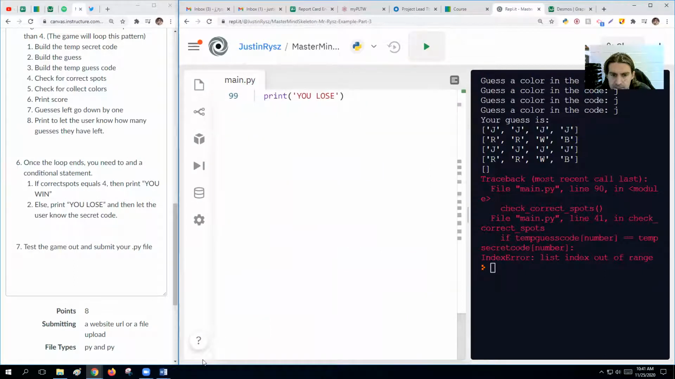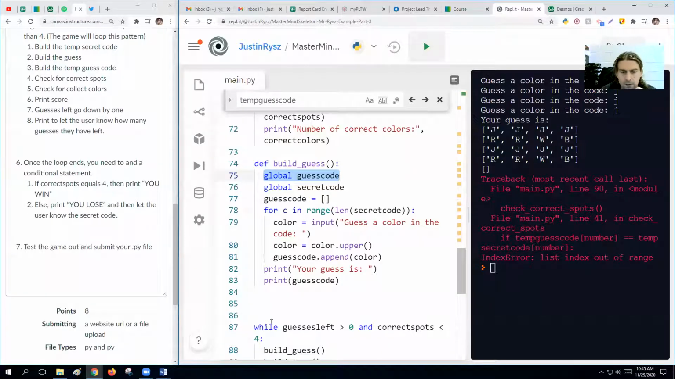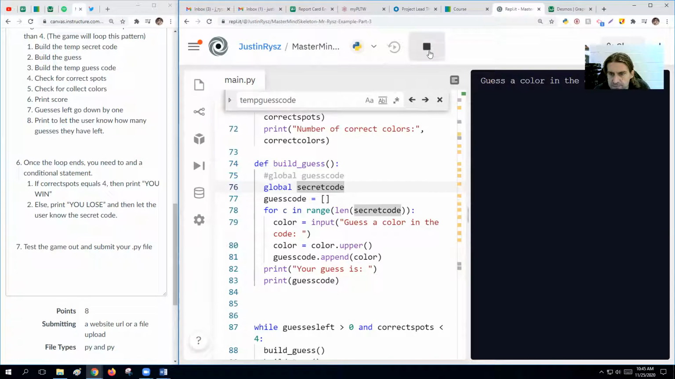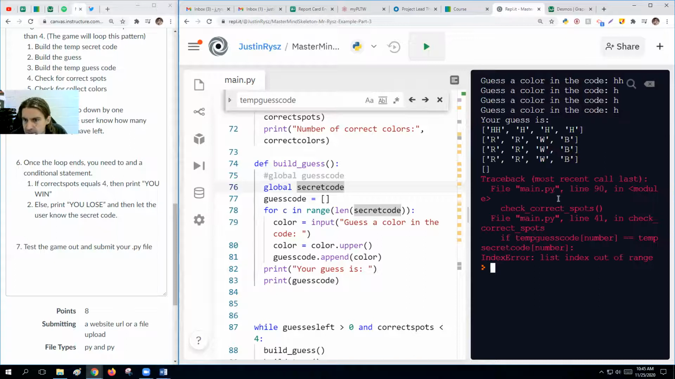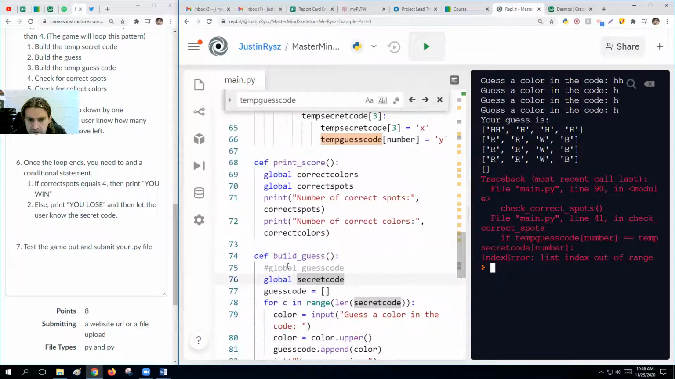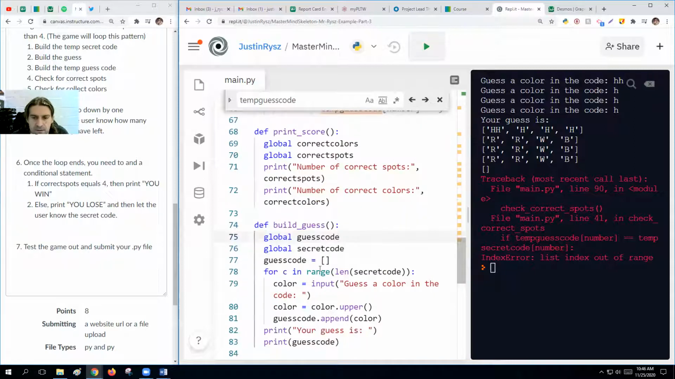Let's think. Okay, so we got some issues here. I'm going to first check this global guest code. Maybe we don't want that to be global. So let's do just H. Move my head here. So that isn't going to be H. Same thing, that guest code goes back. Oh, yeah, that did not change. And so we do want that. Okay, so we do need a global guest code.